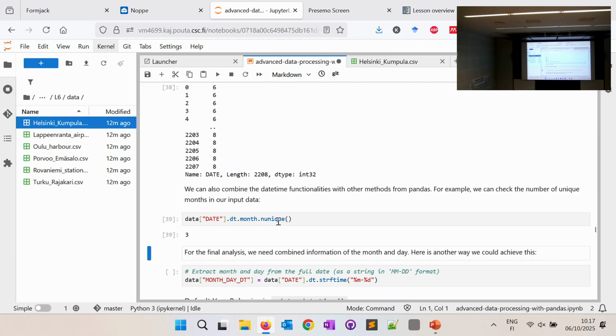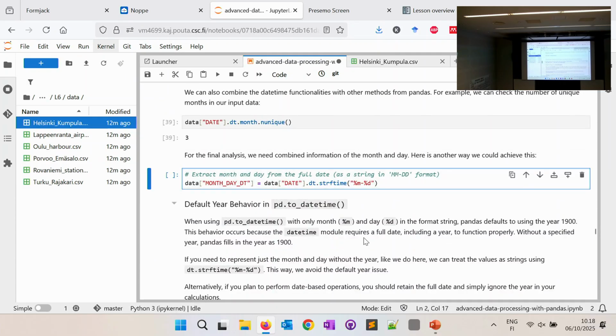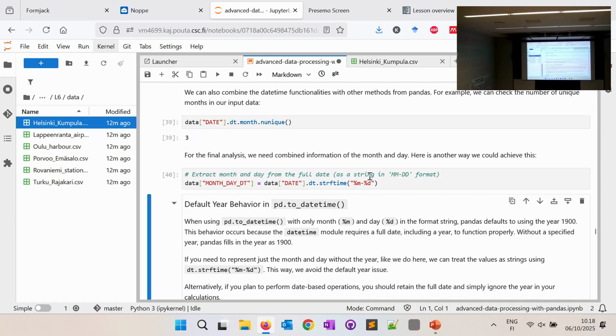Or you can get the unique number of months, which is 3. You have June, July, August. And then if you want, you can of course just write it to a new column in this format, which is similar to what we had, so it's essentially the same thing.